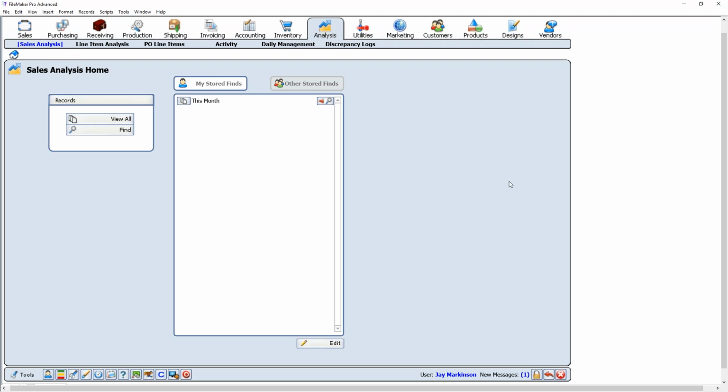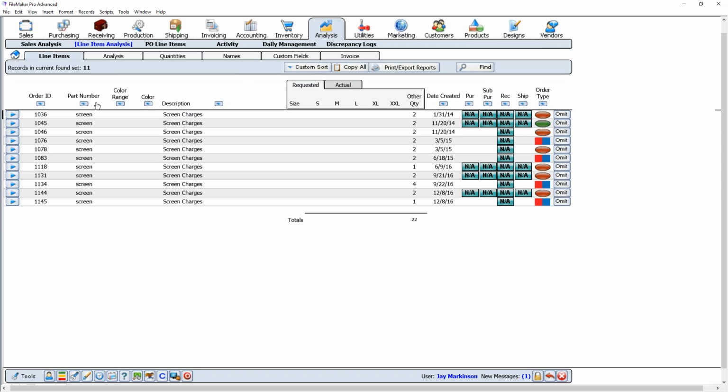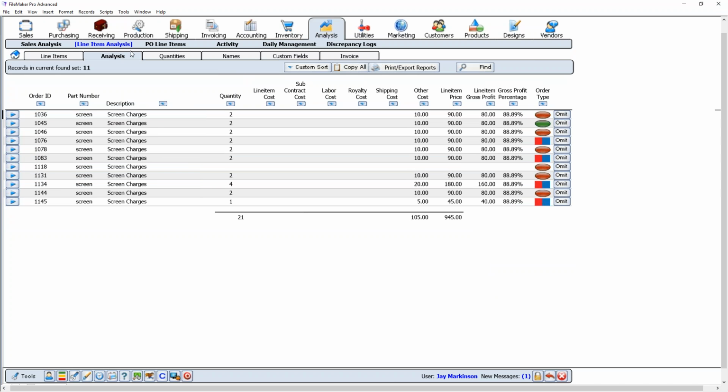In our system, what you do is you go into analysis. I'd go into line item analysis. I'm going to do a search. The part number for our screens is screen. Date invoice is 1/1/16 to 12/31/16, so I'm doing a range here. And there's all of our screen charges we sold in 2016. So I sold 22 of them. Obviously, in the real world, you'd hope that'd be a bigger number. And it totaled $945.